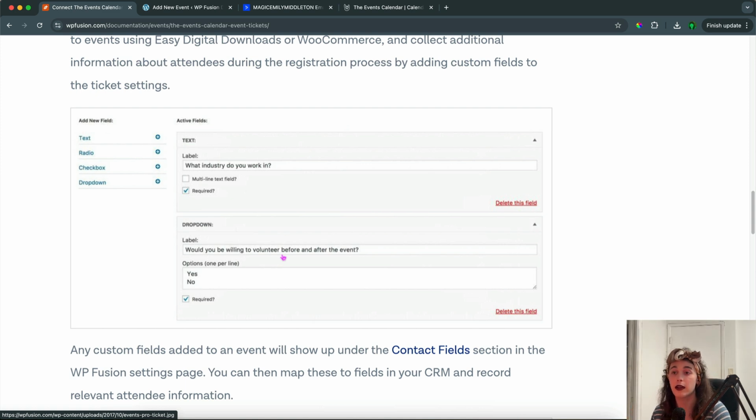And that can be stored in a field in the contact in ActiveCampaign, so that when we go to send an email through ActiveCampaign, we can filter who we're sending that email to based on whether someone's willing to volunteer for the event or not.